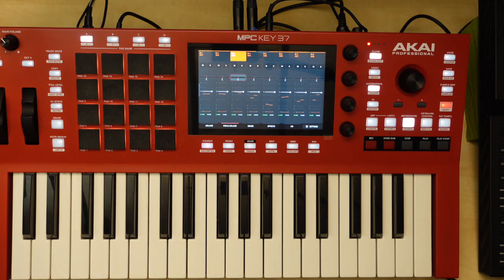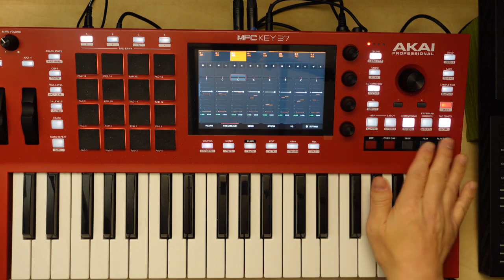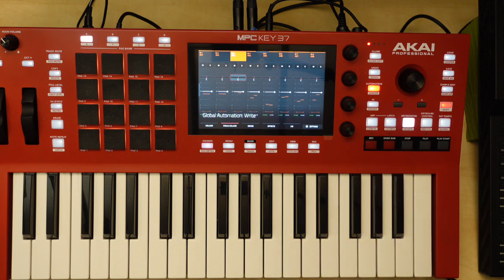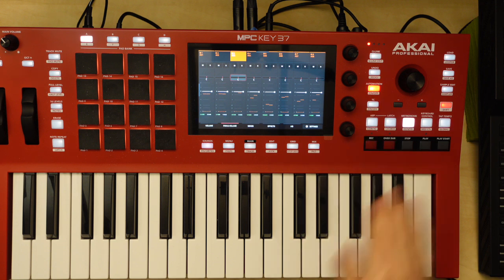So when you write automation, this video really is more aimed for people that are just starting out on the MPC. If you're going to write automation, we're not actually recording it in with the transport like you might think. We're just going to write it in using the automation button. So therefore, we're not really recording anything with the transport again.